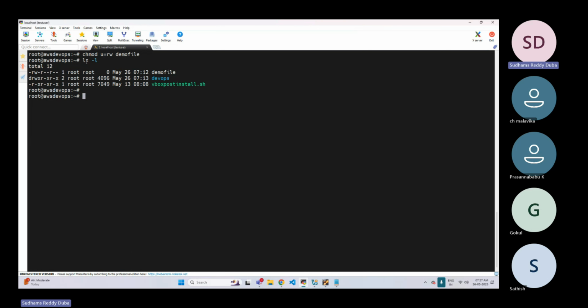Now, the second requirement is scenario 2. I want to give execute permissions to user and group. I don't want to give it to others. What do we do? chmod, for a user, I want to give execute permissions. For a group also, I want to give execute permissions. And then the file name. This method will work.